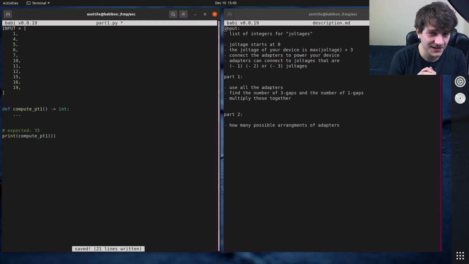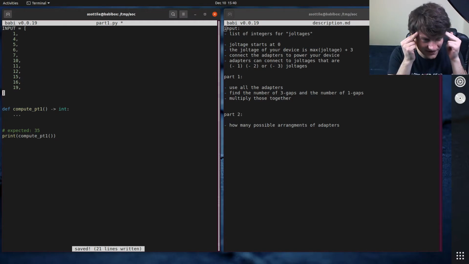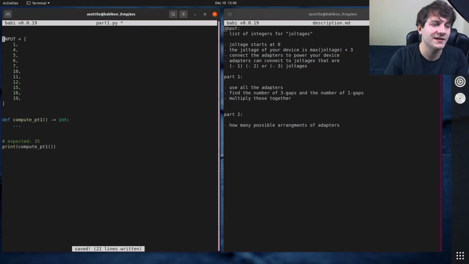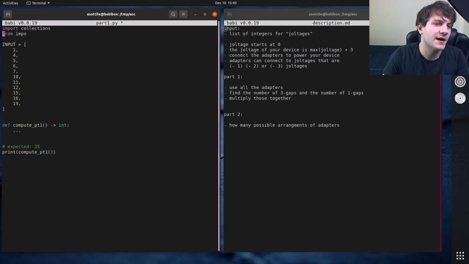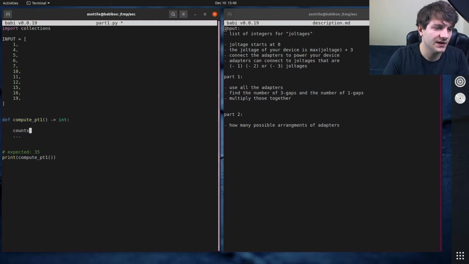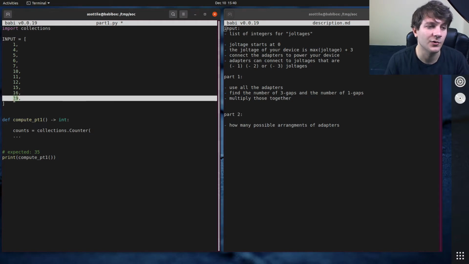Since we're counting gaps, my brain is immediately jumping to using a counter. I did a video on counters, and I will link that video in the description. I like to do import collections, and we're going to do counts equals collections.Counter. And note here that I'm going to initialize the counter to have an initial value for that very last one.